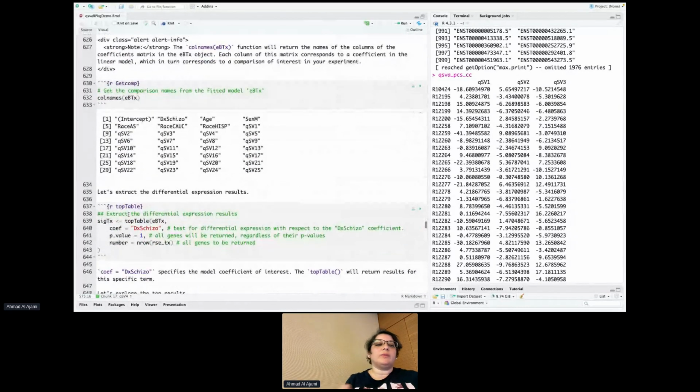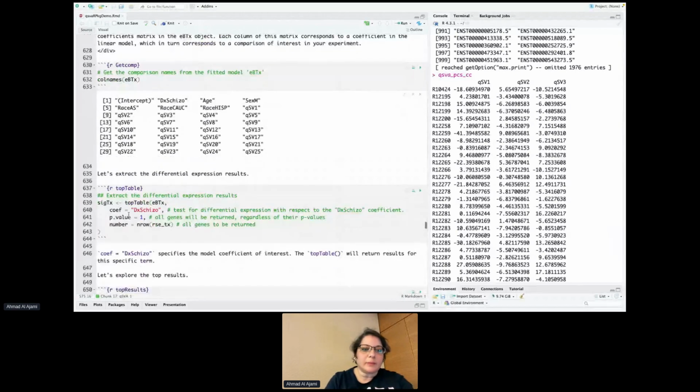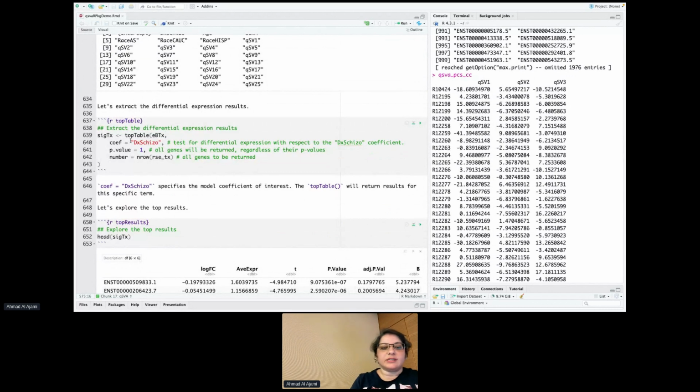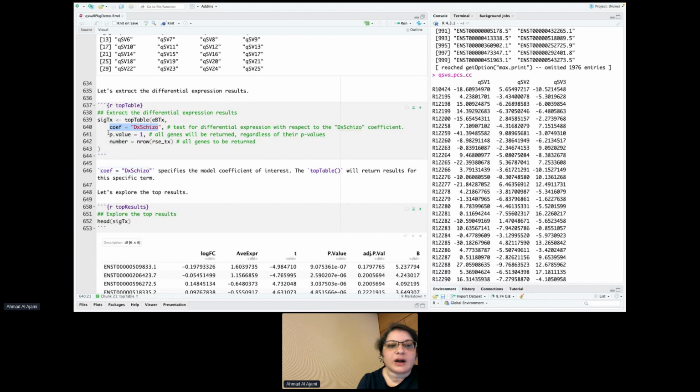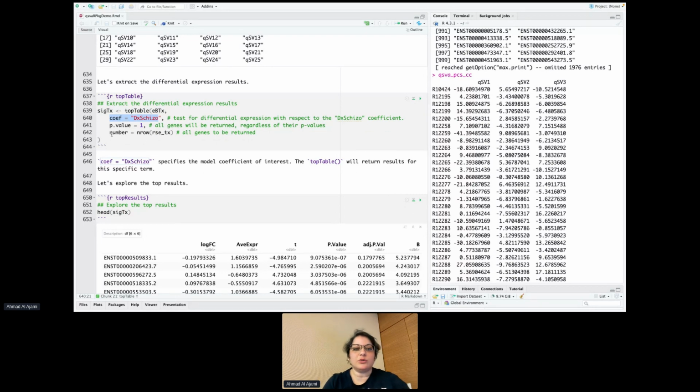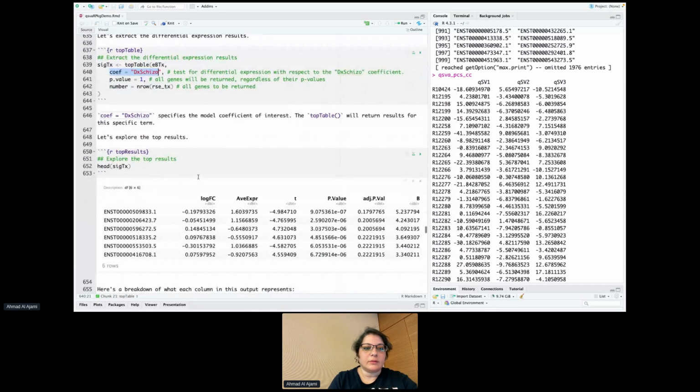here we want to have a look at the column names of the fitted model, and we extract the differential expression results. So we use topTable, then we specify the coefficient. In this case, we are running a case-control comparison, schizophrenia versus control. That's why we choose this coefficient, Dx schizo. We don't filter for p-value, so p-value equal to 1, and then we keep all the genes. We want all the genes to be returned.